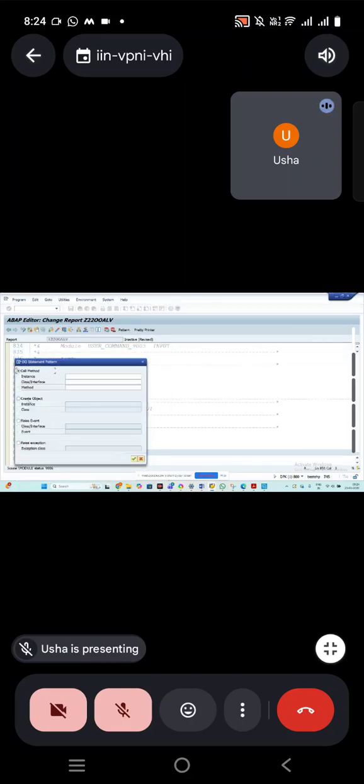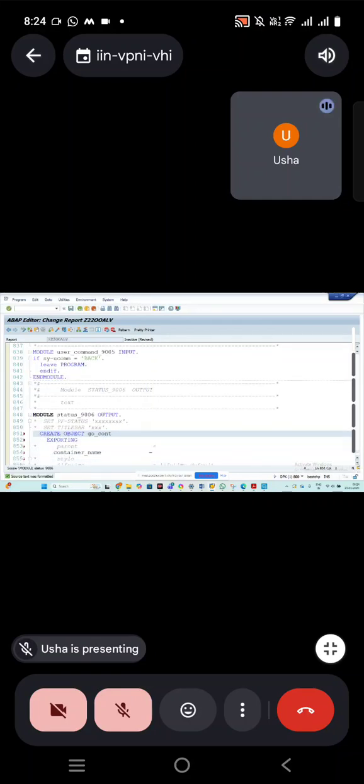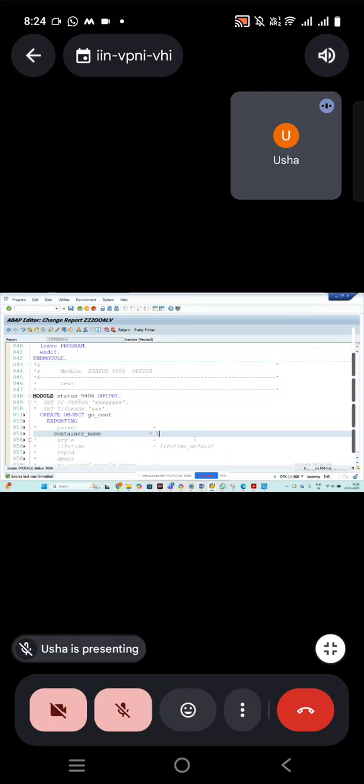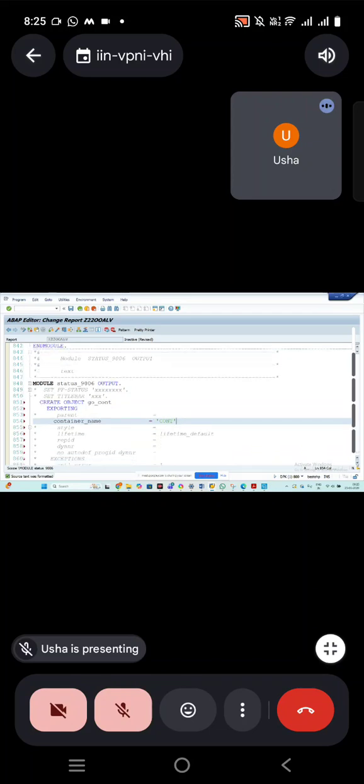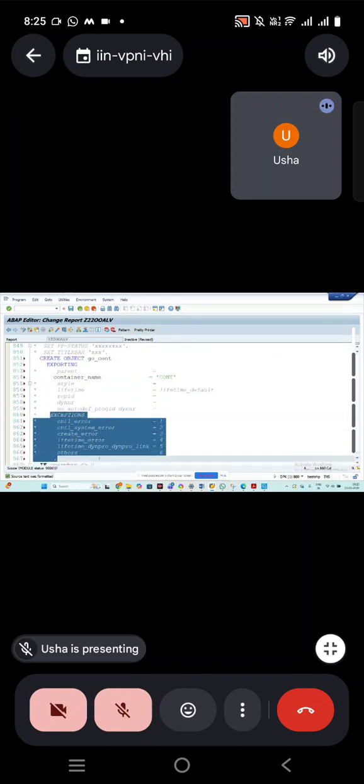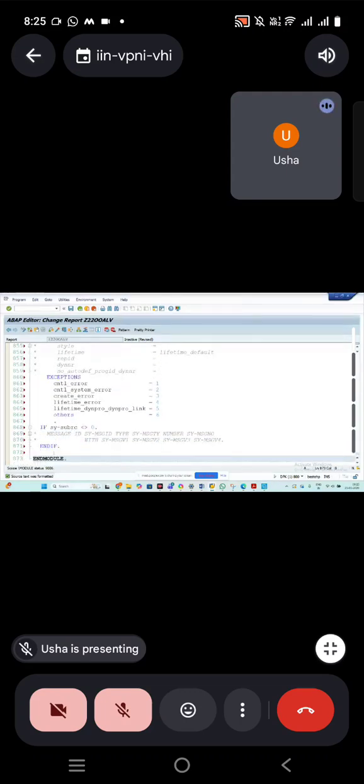ABAP Objects Patterns. Create object, CL_J_CUSTOM_CONTAINER. What is the instance name? O_CONT. So I'm going to pass the custom controller name. CONT is the custom controller name. And then uncomment the exceptions. Then we are going to call, what is that? Pattern button.